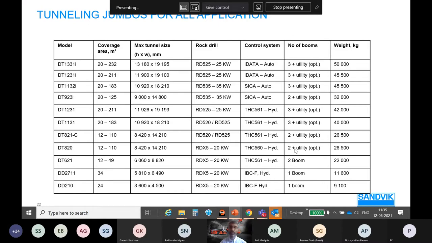Then, of course, there are different sizes of coverage and different configurations, like 2 boom with basket, without basket, or 3 boom with basket, without basket, with different types of controls: hydraulic control, upgraded hydraulic control, or Sika PLC based control or data control.